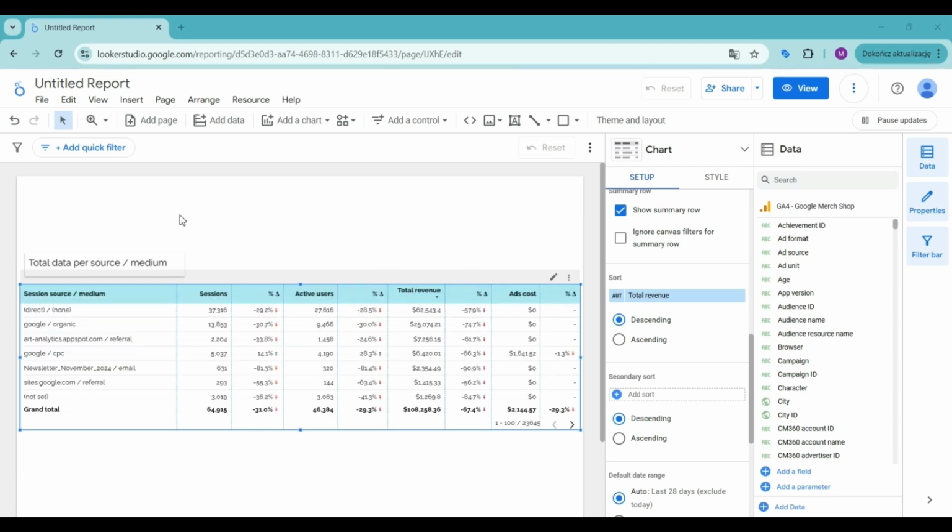So as you can see, guys, usually I use very little style adjustments just to make my tables clear, readable, and so that it contains the most useful information which I can analyze afterwards.